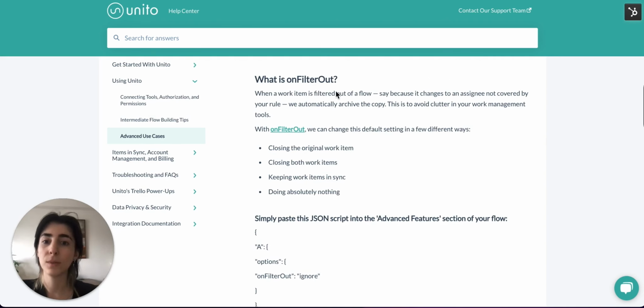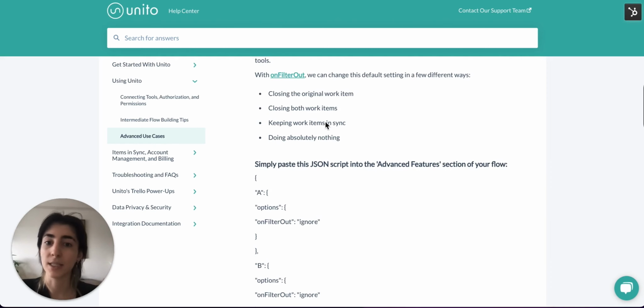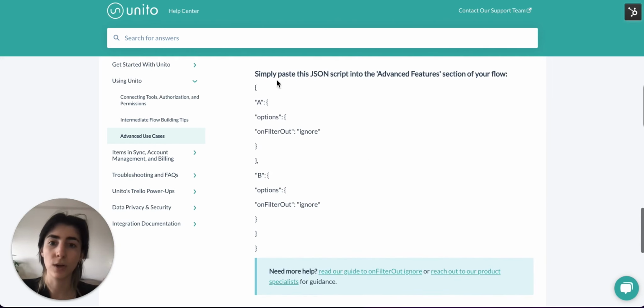So for example, we're going to show you what onFilterOut does. As explained here, when a work item is filtered out, we automatically archive the copy. So it's to avoid clutter, but maybe you just want the item to stay on the other side, even though it may be unsynced. It explains a bit more of the behavior, and then you'll have the JSON, which is the script right here, that you'll want to copy and paste.